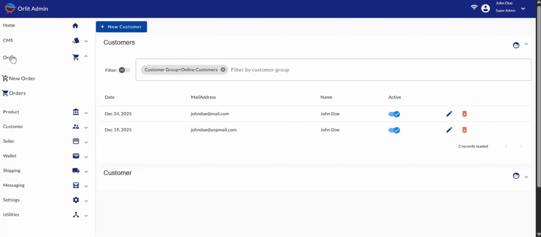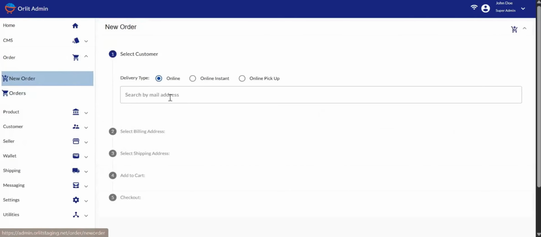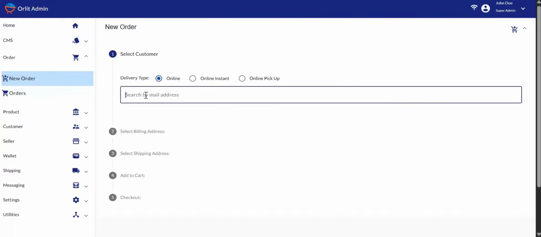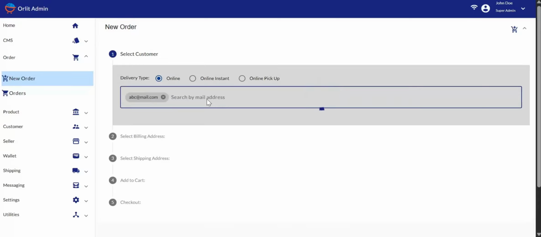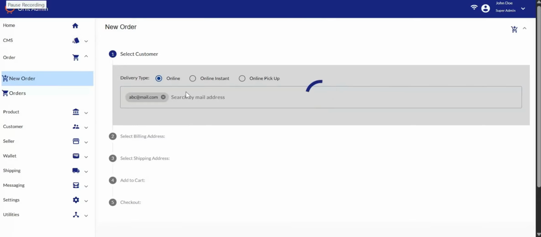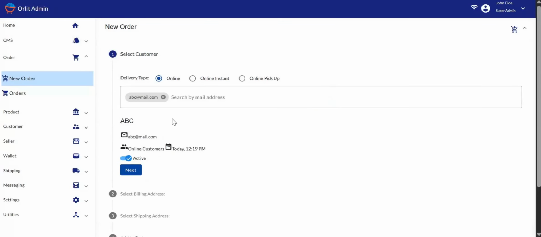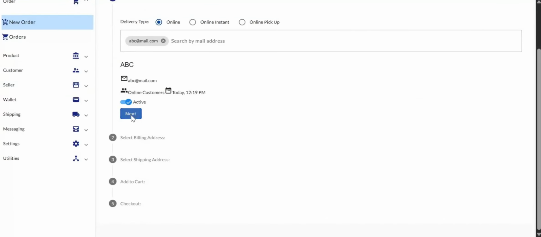So all you have to do is click on order here and then click on new order. Then you search for the customer by the mail address. If it's an existing customer, you search for the mail address of that customer. So we can search by this new customer that we just created. So we have the details of the customer and then we click on next.